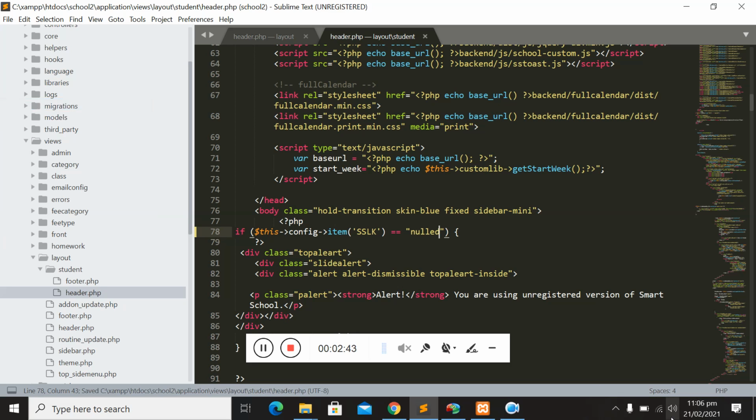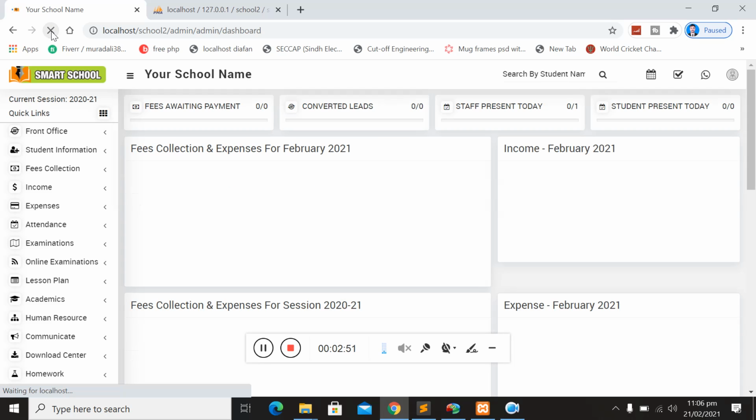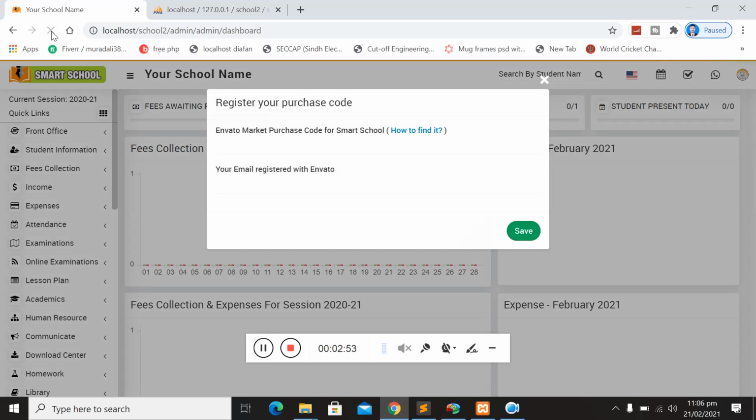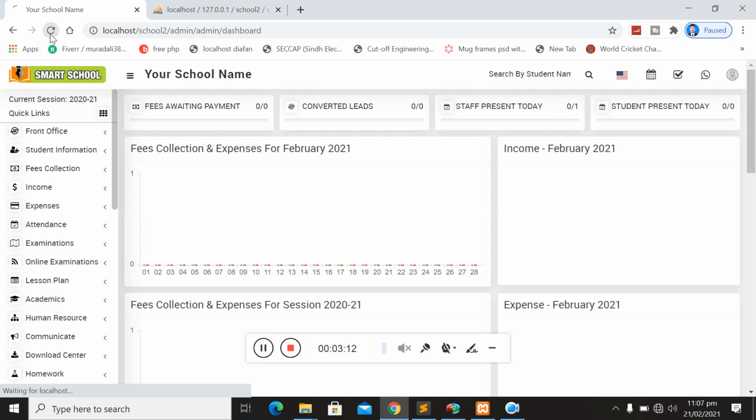Now after fixing this it will get refreshed and by fixing that error it has another pop-up that if you have put it SSLK, now it is asking for license. So by closing this it will again rise up. Like for example I am going to refresh it.